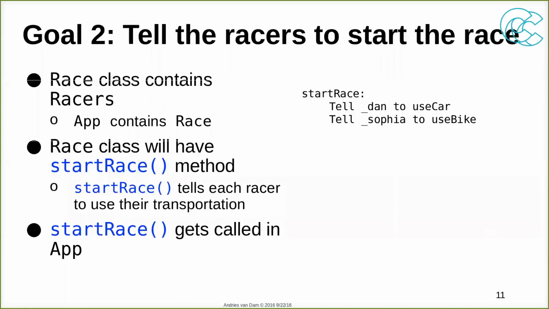So the next method that is important is the start race method. So we should also have a race class that keeps track of the entire race. And now race consists of racers, right? There can be multiple racers. And these racers can be either car racer or bike racer. So that's how you keep segregating the responsibilities, right? So there's a start race method within the race class and you can make use of it. So whenever the start race method gets called, they use their transportation and get started with the race.